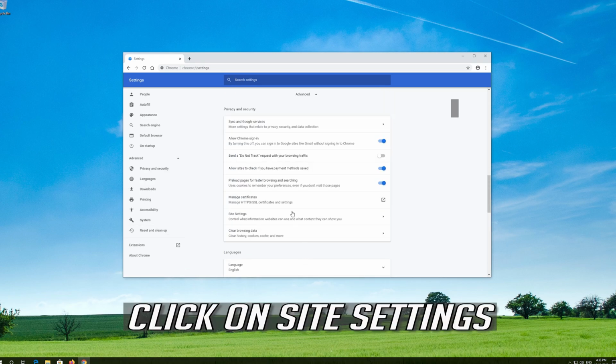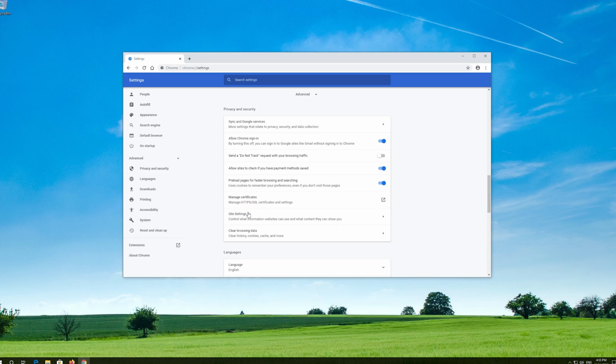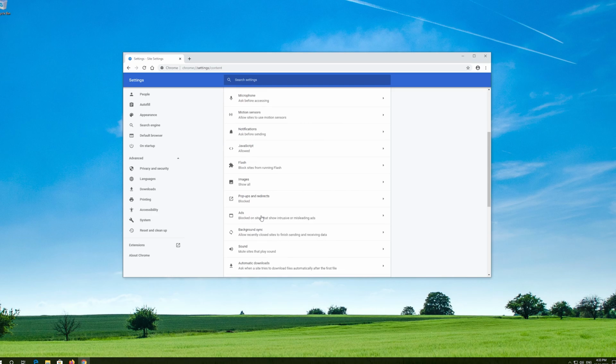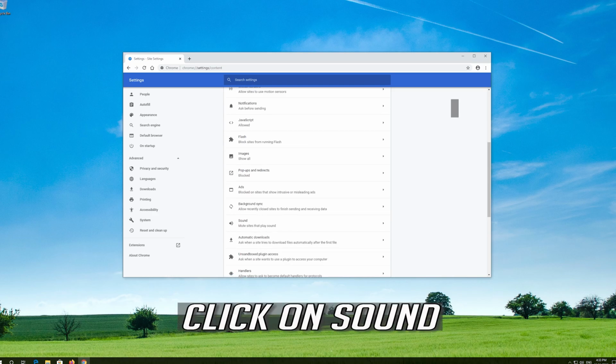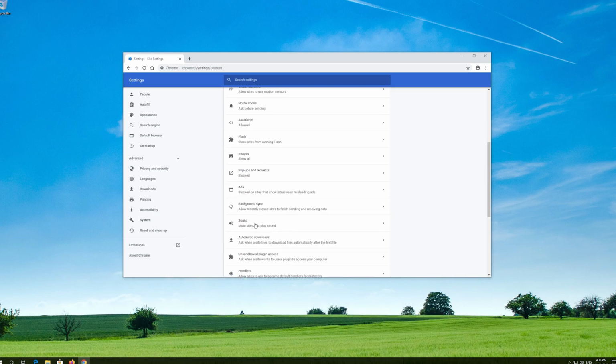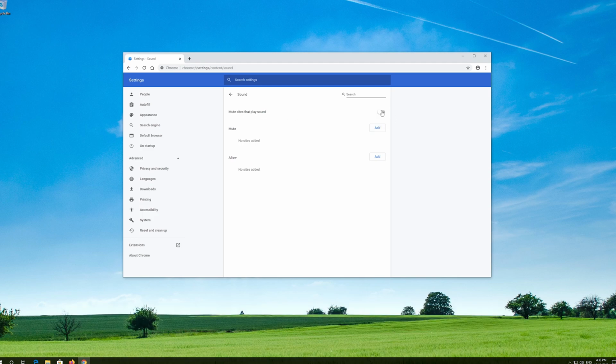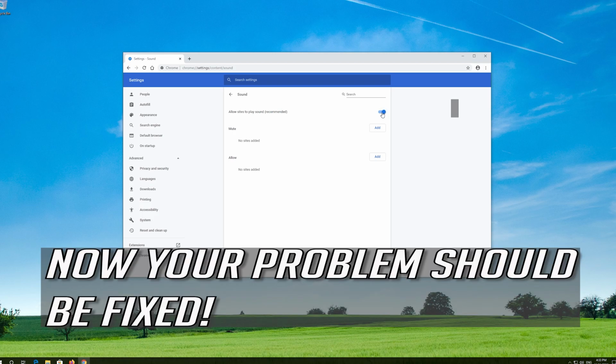Click on Site Settings. Click on Sound. Enable mute sites that play sound. Now your problem should be fixed.